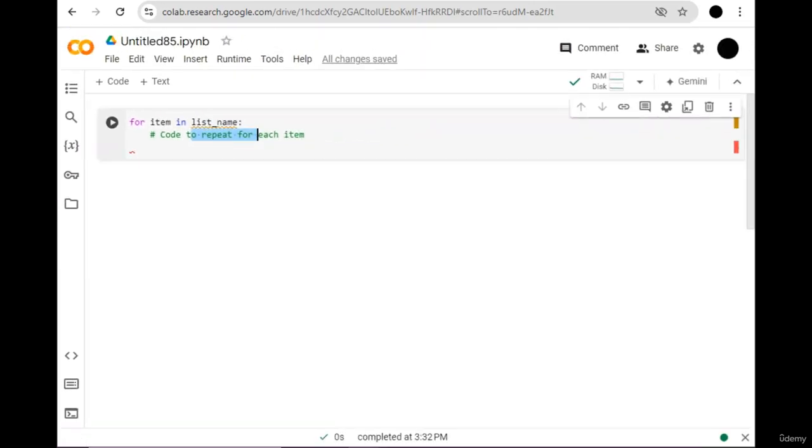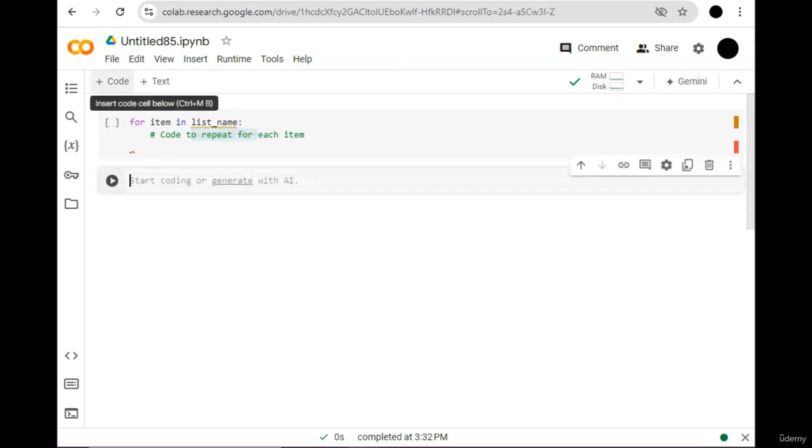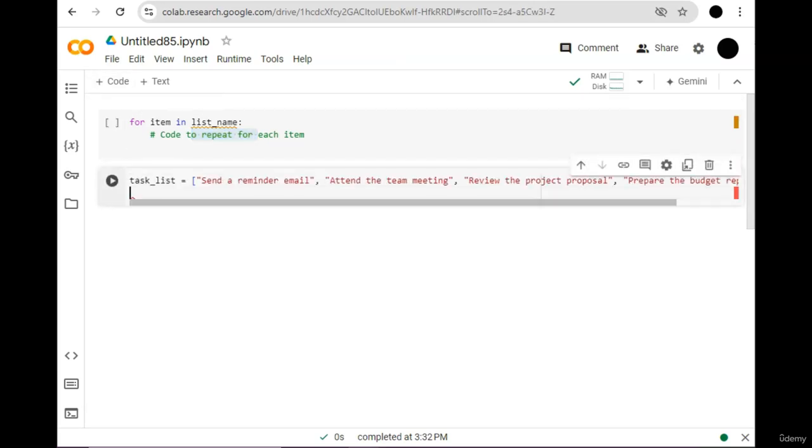Imagine you have a list of tasks you need to complete during the day. Instead of writing code for each task separately, you can use a for loop to automate the process. Let's start with a list of tasks. So here is our list. It says send a reminder email, attend the team meeting, review the project proposal, and prepare the budget report.